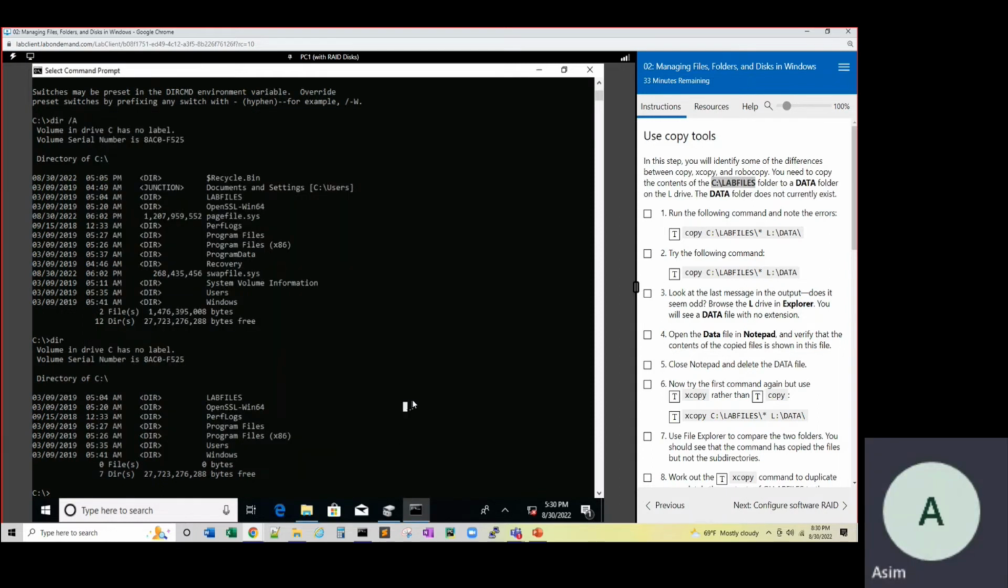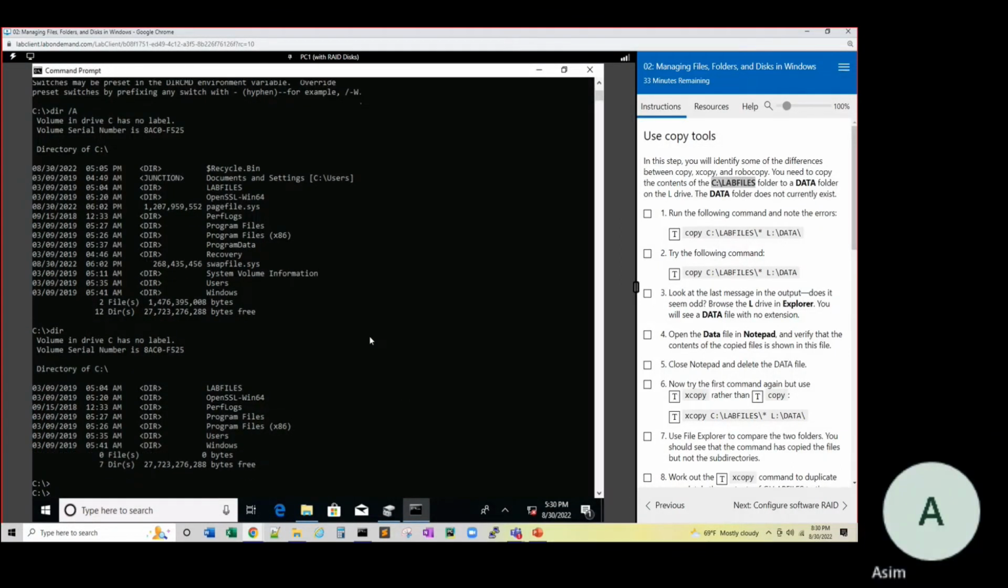So now we have the command prompt up and running. I'm going to clear it. It says run the following command and note the errors, so you are expecting to see errors. If I look at the command, it says copy what? Copy C colon, this folder called lab files. Then you see there is a star at the end, which means copy everything in this folder. And then it says paste where? Copy this and paste to a drive letter called L, and then create a folder. If it's there, fine. If not, create a new folder called data.